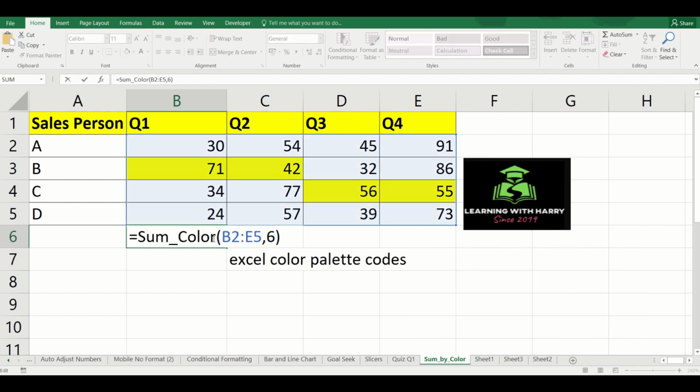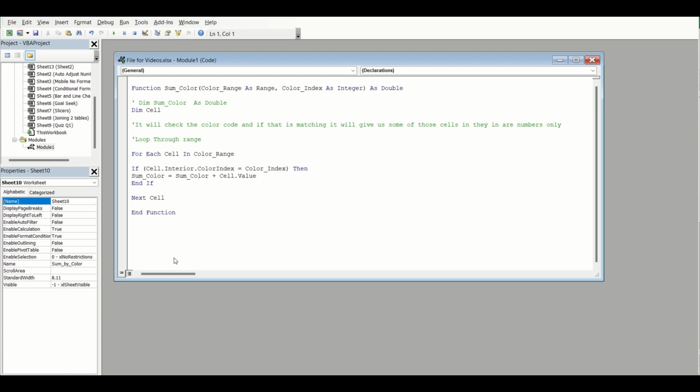in yellow. Now one thing you will not find in your Excel is sum by color, because this is a function which we have created by using a code, the VBA code. Let me go to the VBA code here, which is here. So if you see, this is a code.